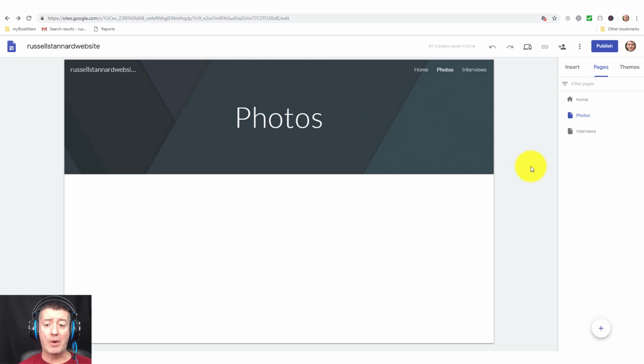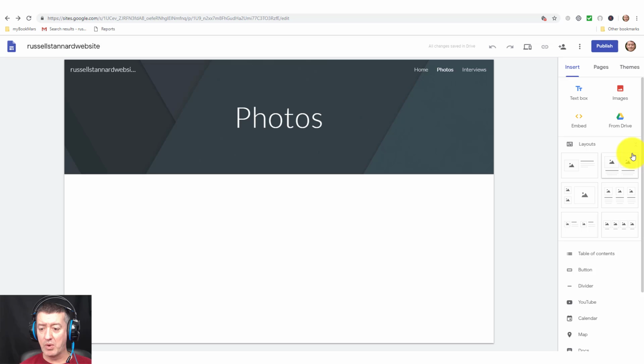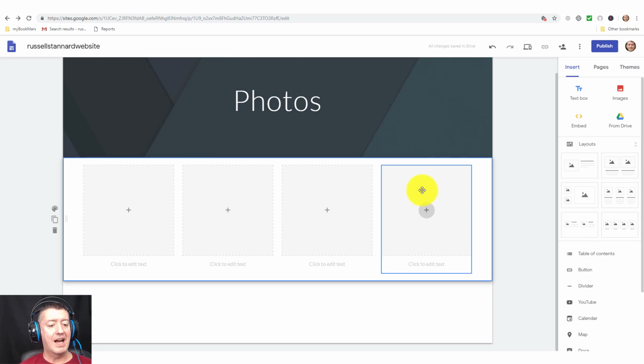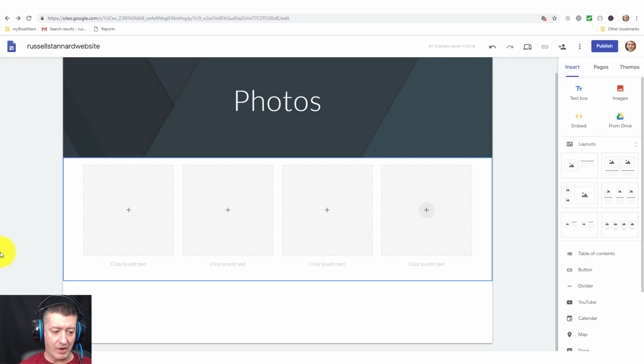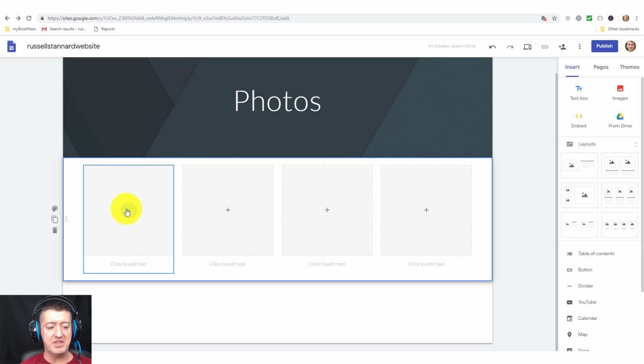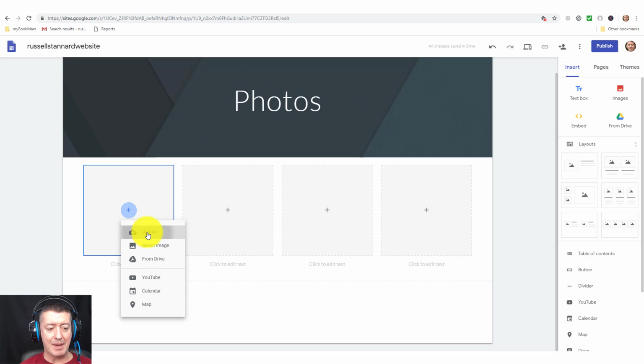Now, what I'm going to do here is come to that photo, come on to insert, and I'm actually going to work with these layouts. Now, these layouts are great, and I'm going to just click on this one. And this layout basically creates a lovely kind of gallery for me where I can write the text underneath and put the picture here. So I just click here, and then I can just upload a photo.